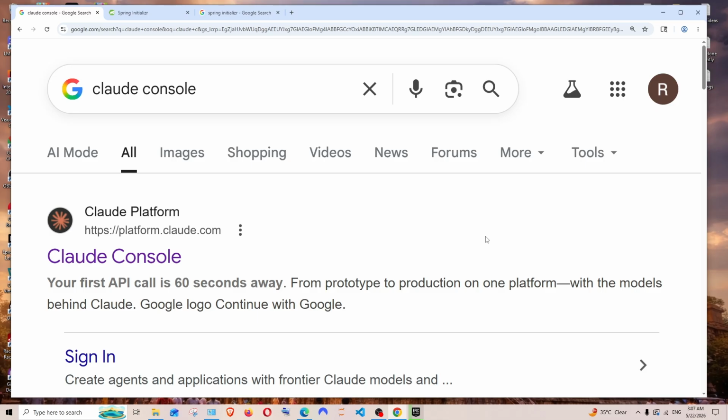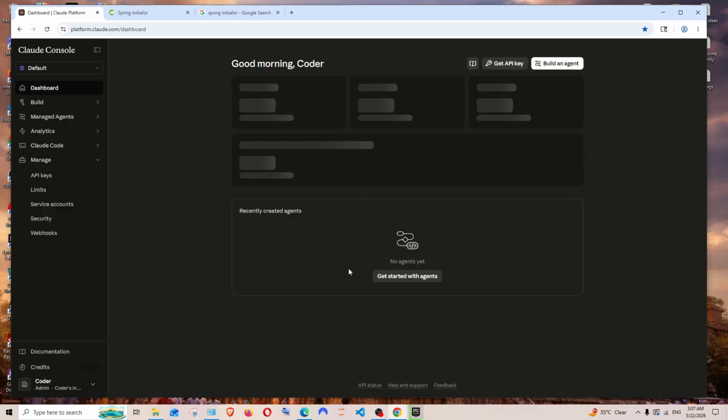I have done an entire tutorial on how to buy Claude AI API credits. If you want to watch that, you can click on the card that is appearing on top. Just search for Claude console. We'll be having the official link platform.claude.com. Select this and make sure that you are signing in with your Claude account and adding those credits.